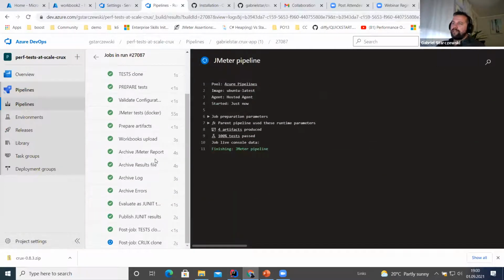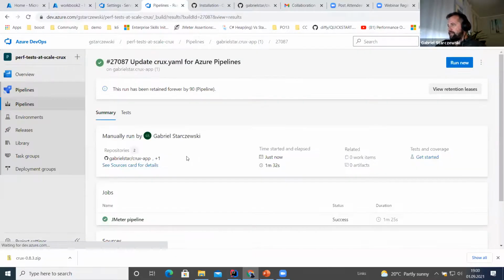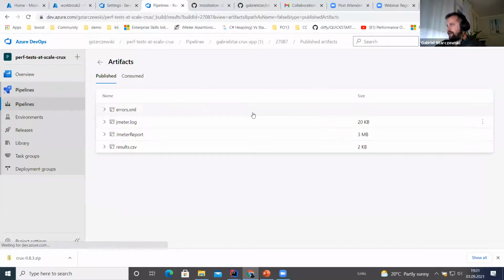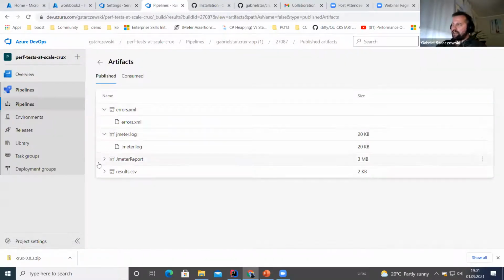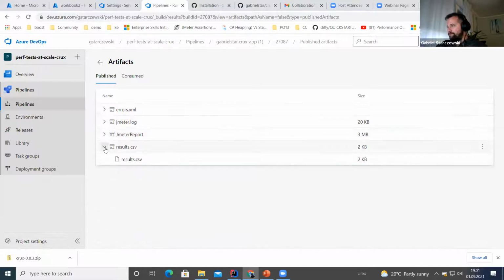First of all, it's like verification that your installation is complete, which was pretty simple, right? So when your test is finished, because the actual test was run, then your artifacts are published here as build artifacts, and you have here all the traditional artifacts of JMeter, including JMeter report, CSV file, log, and errors, if any.